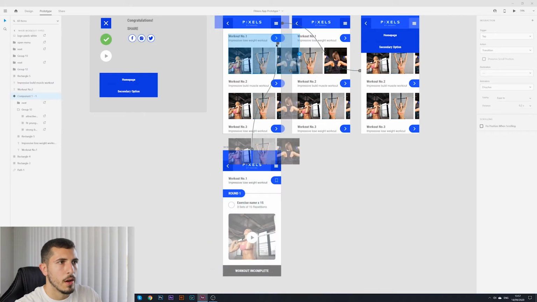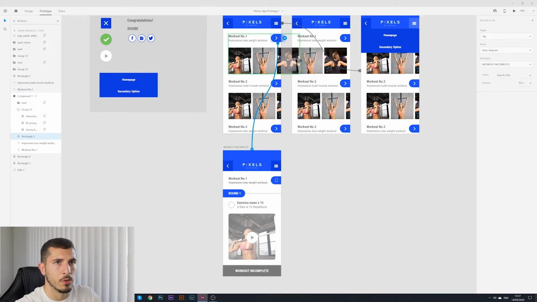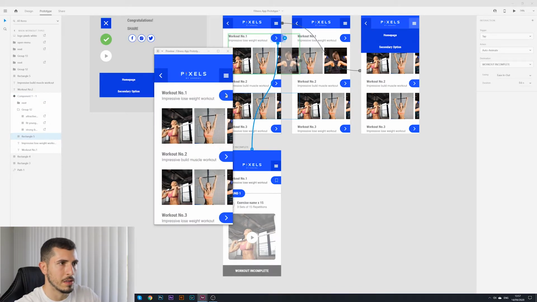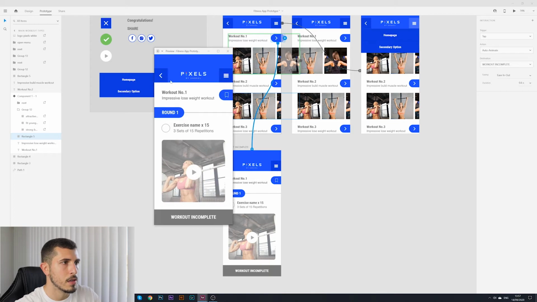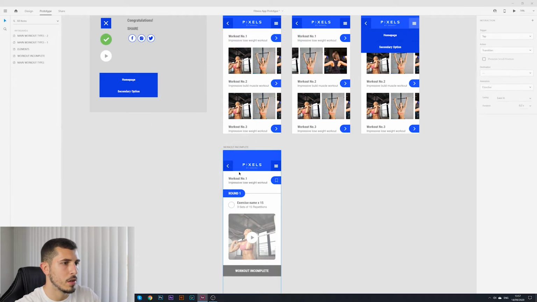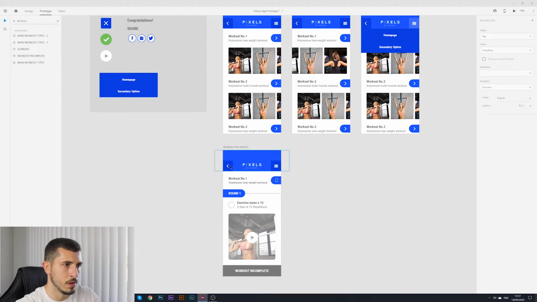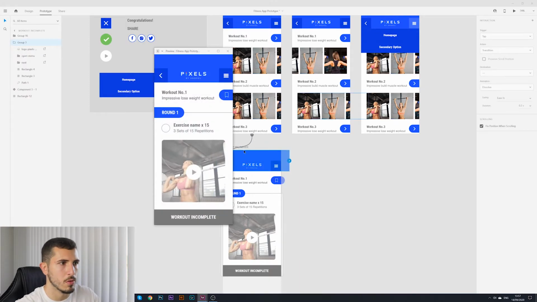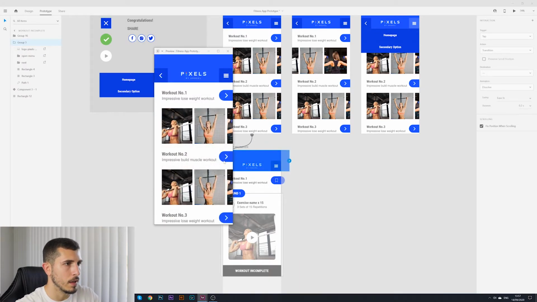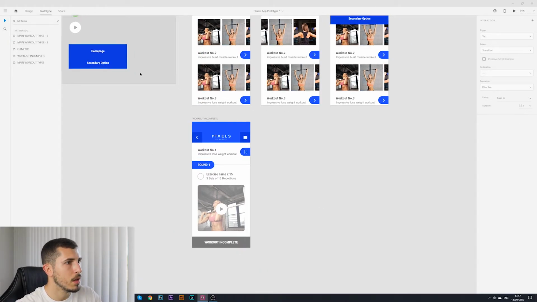Okay, so I already have it on tap and AutoAnimate and desktop preview. That's basically our animation. Okay, I'm gonna put a tap and AutoAnimate on this button as well, so I can go back to the previous screen if I want to, like that. Yeah, works really well.